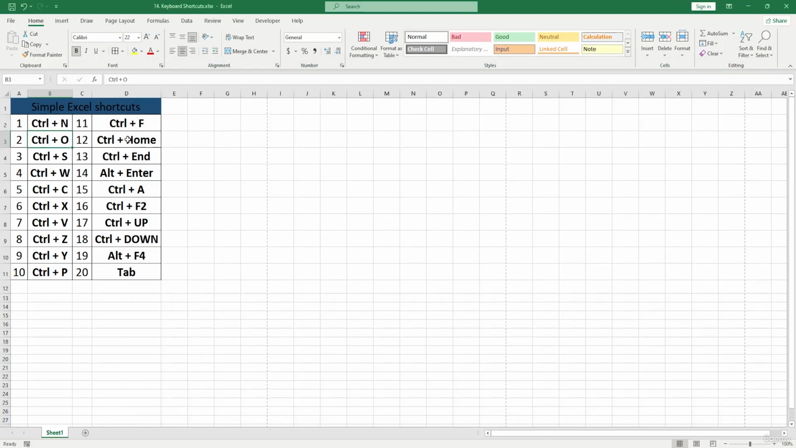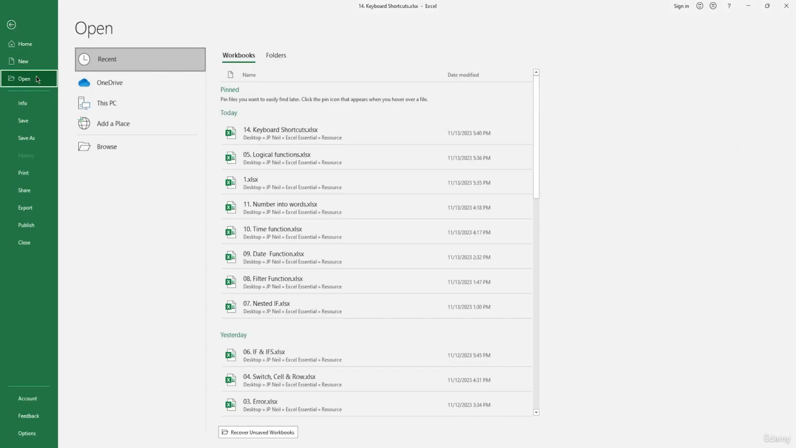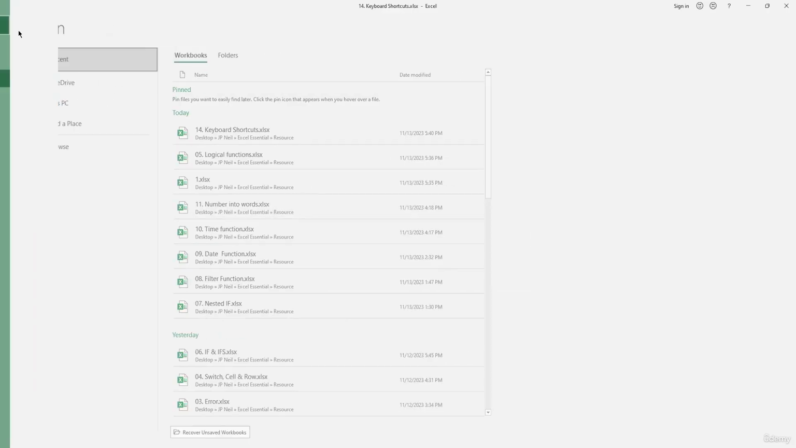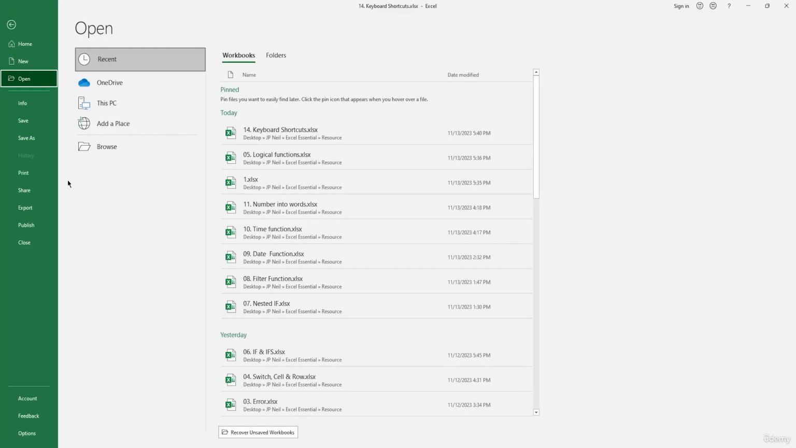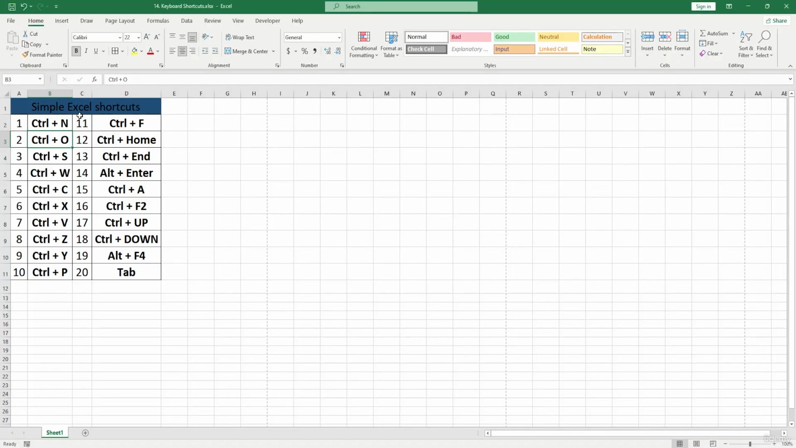Now the next one is going to be Control O. What it does is take you directly to the open panel. Instead of that, what people most of the time do is click on File, go to Open, and then select the file they want to use. But this just saves a lot of time. You can just press Control O and it will take you directly there and open whichever one you want to use, instead of going through File, going to Open and then selecting the file.